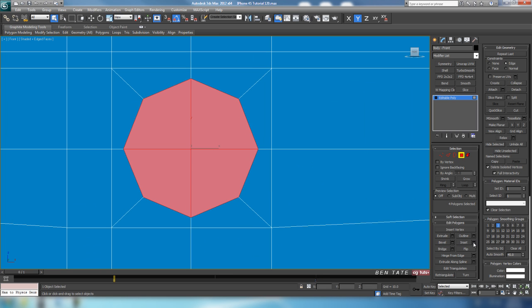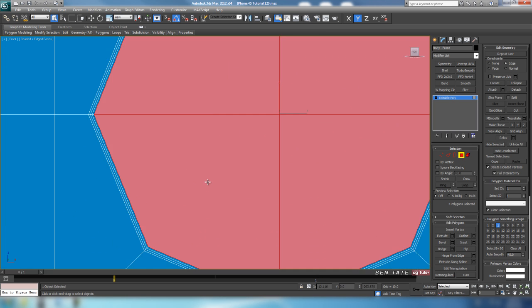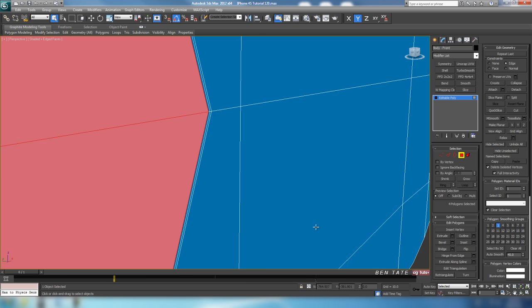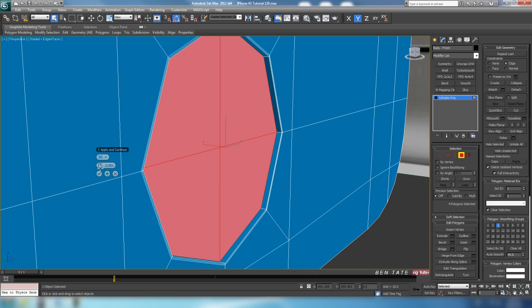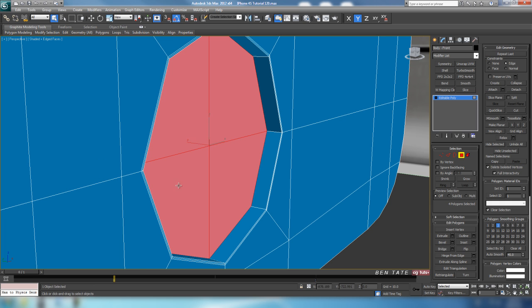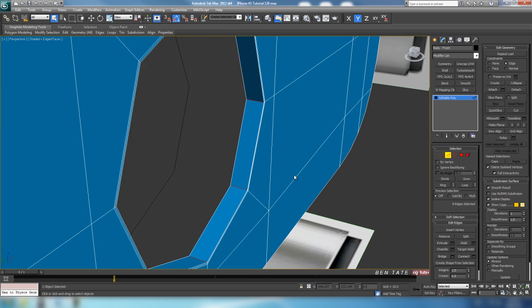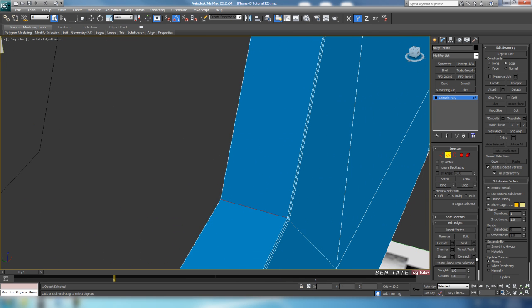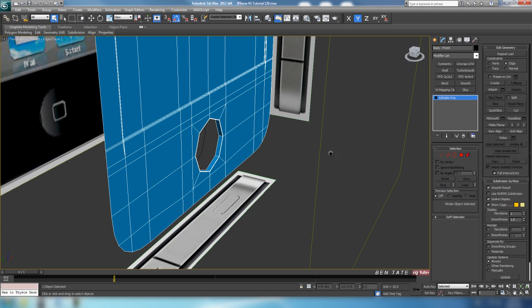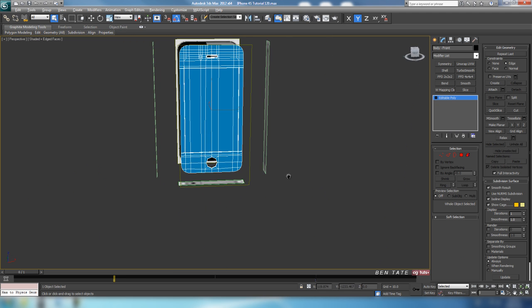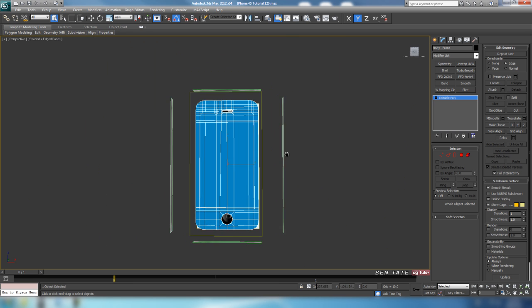So now we can go back to polygon. Let's do our inset again twice. And we'll just punch that in. And delete them out. Okay, bring those inner edges. And connect it up. And take out that back loop. Okay, so I think we got everything there that we need for now.